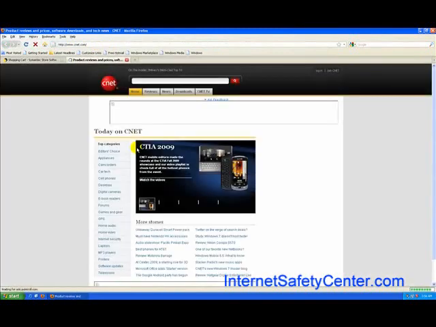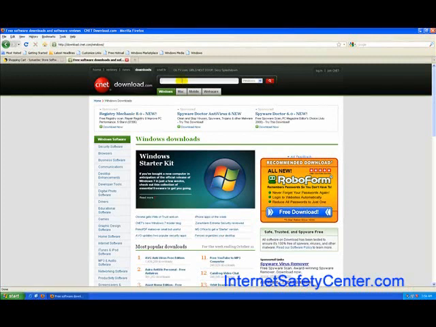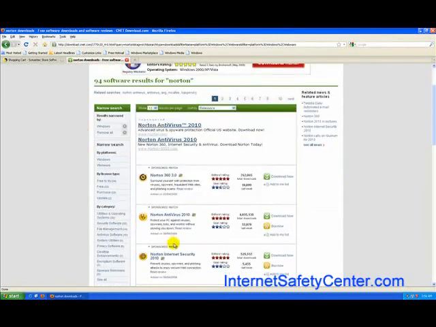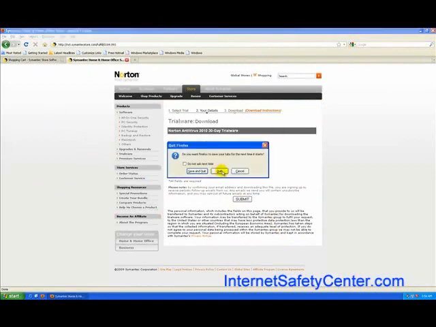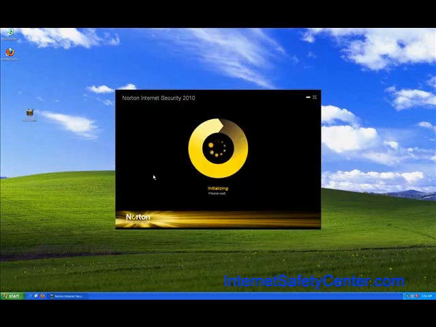cnet.com. And then we're going to go to Downloads and type in Norton. And you will see Norton Internet Security Suite 2010 there. We're going to hit download, and all you've got to do is put your first name, last name, and email address, and then it'll send you a link, and you can go ahead and download the program, so you don't have to put your credit card information in. We've already gone ahead and done that. So let's bring up the installer here, and here it is.